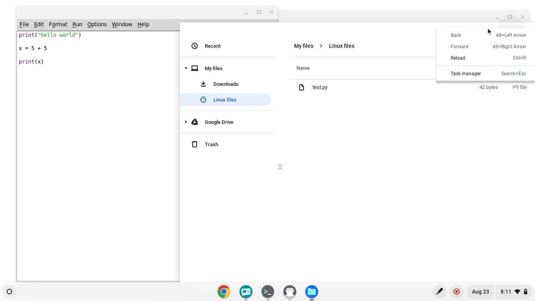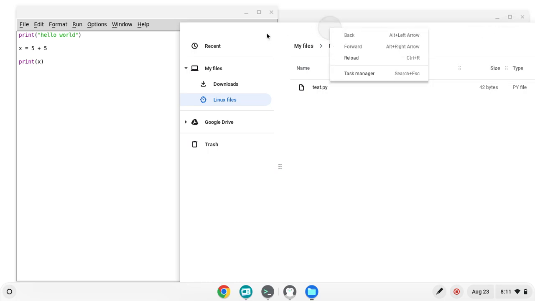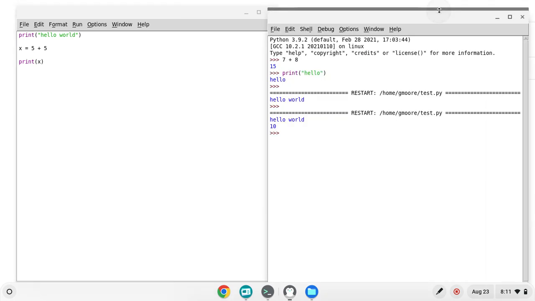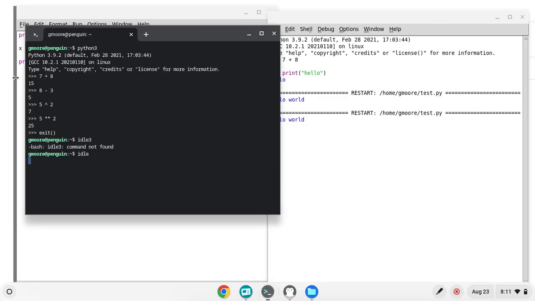All right, so that was a brief tour of idle, the text editor here, the idle shell here, and the Linux shell here. I hope it was helpful. We'll have more videos coming up.